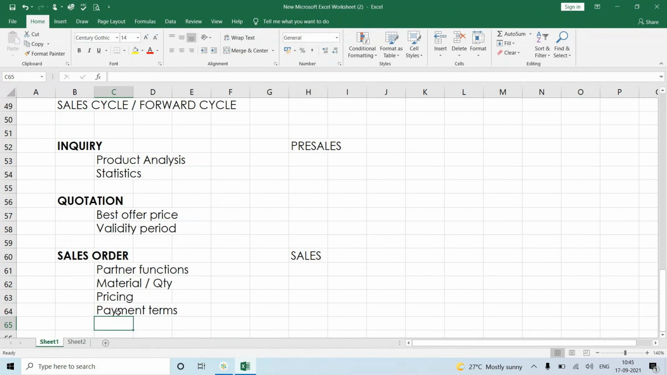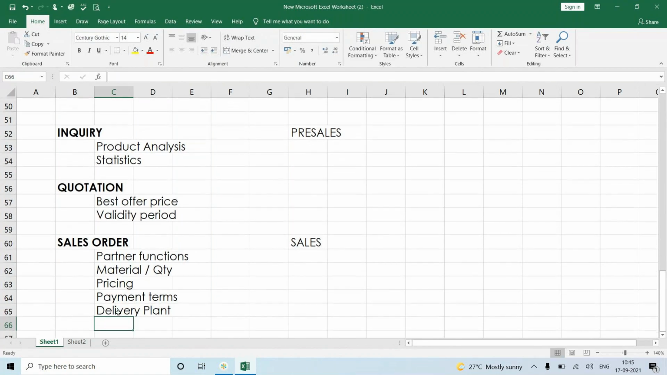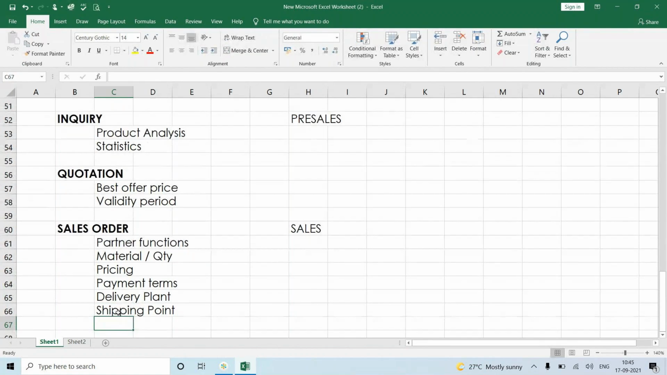And then we try to specify plant information, from which plant you are going to be delivering the stock to the customer. We maintain that plant information over here. That's the most important thing, plant. And then we have shipping point data as well, using which shipping point delivery is going to be performed. That shipping point information also needs to be updated.